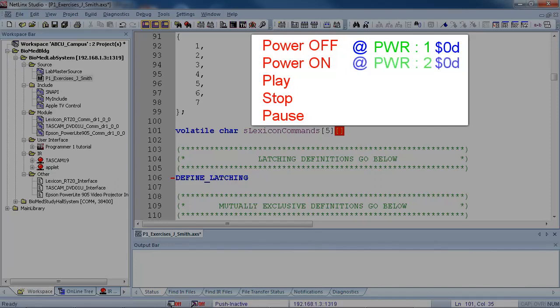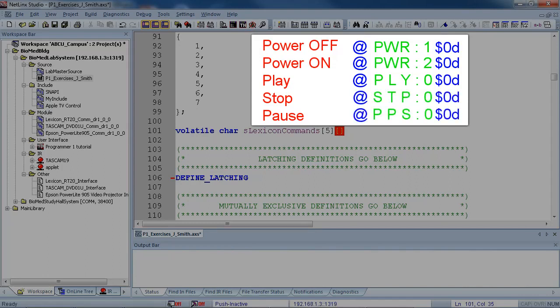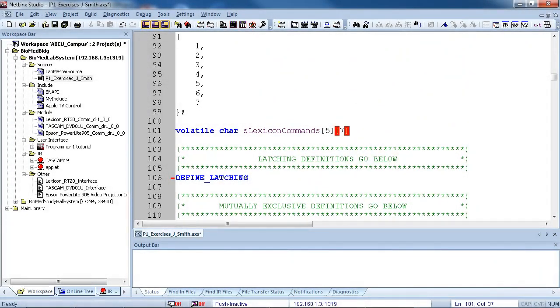The power on command is PWR:2. The play command is PLY:0. The stop command is STP:0. And finally, the pause command is PPS:0. Remember, in NetLinx, a hexadecimal value is represented by the $ sign. So all of these commands are the same length. How many bytes did you count? If you said 7, you're correct. Therefore, let's put a 7 inside the last dimension.